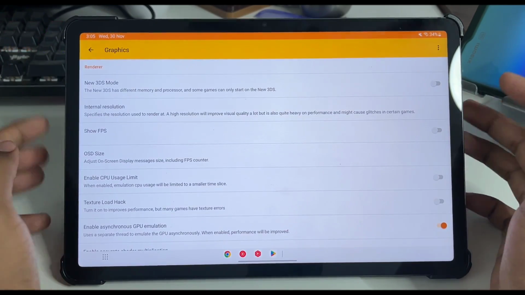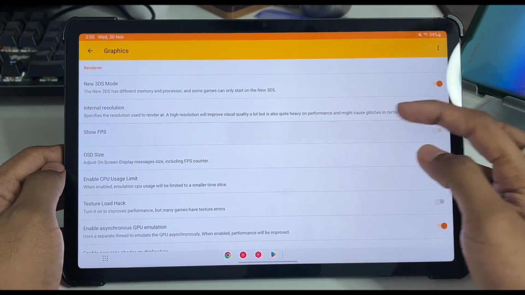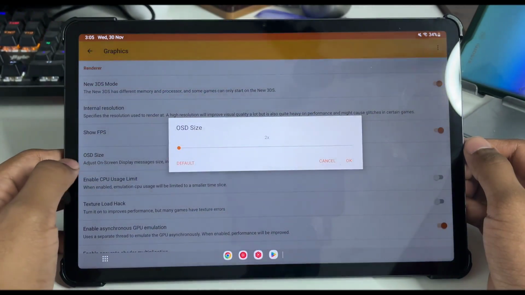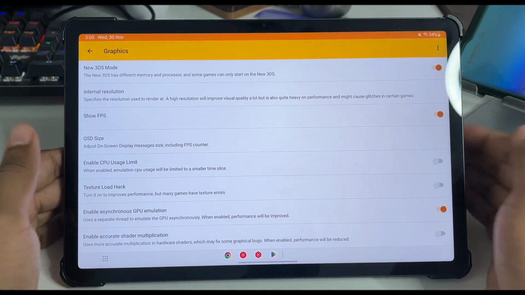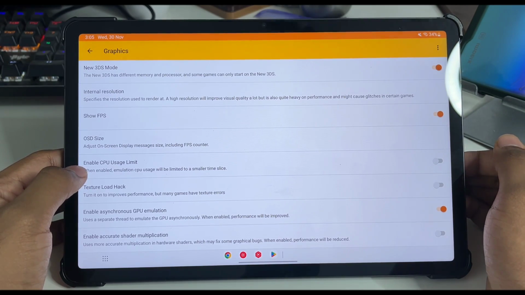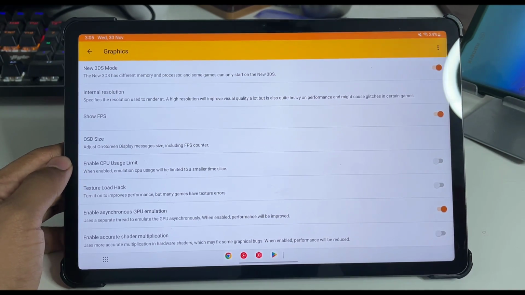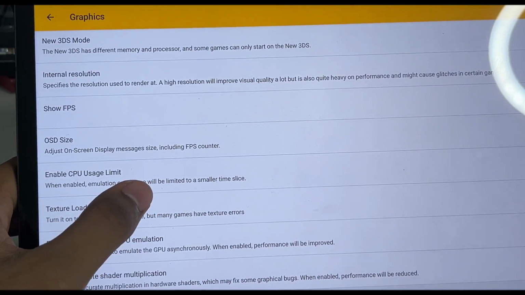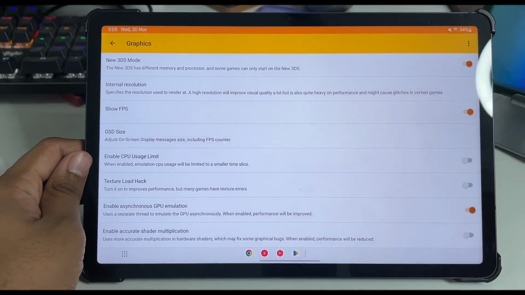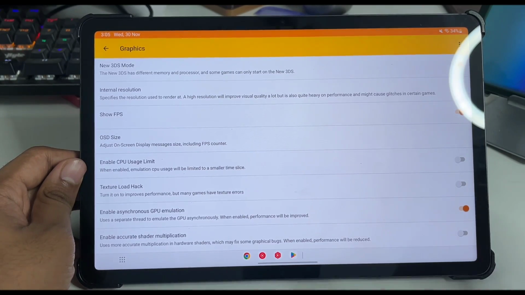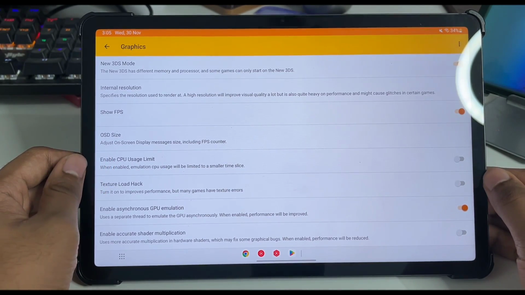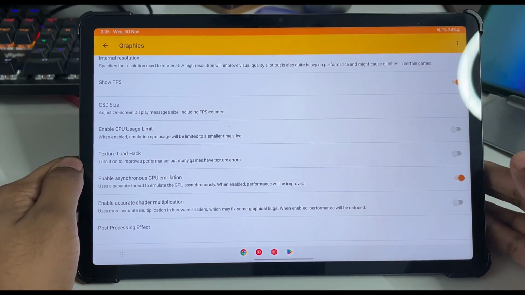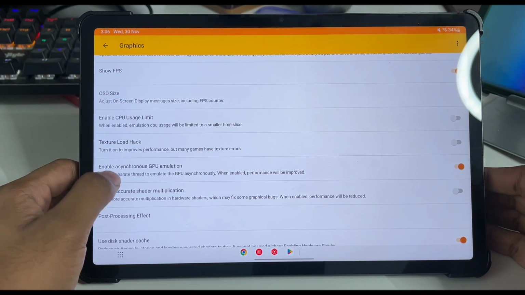Graphics, let's take a look at this. New 3DS mode, enable this. Internal resolution 4x, alright. Show FPS has been enabled. OSD screen, I don't know what this means, so we'll keep it at default. Enable CPU usage limit. Okay, this is an interesting option guys, just take a look at this. When enabled, emulation CPU usage will be limited to a smaller size, which means that if you are doing some kind of multitasking, you can enable the CPU usage limit. For example, if you are exporting a video, it might help, but I don't think it's very practical. But anyways, asynchronous GPU has been enabled.